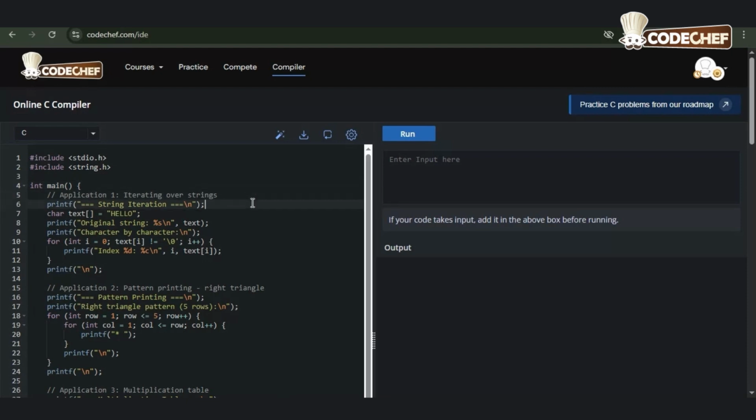Now, in the following lines, you can notice our loop condition text[i] is not equal to the null terminator. This means continue as long as the current character is not the null terminator. We start at index 0 and check each character. For each character, we print its index position and the character itself. So, we see H at index 0, E at index 1, and so on. The loop automatically stops when it hits the null terminator at the end of the string.